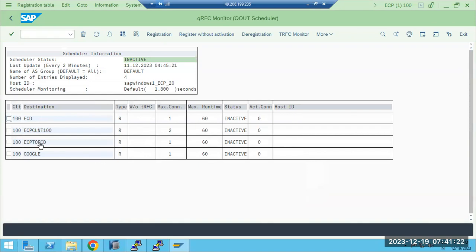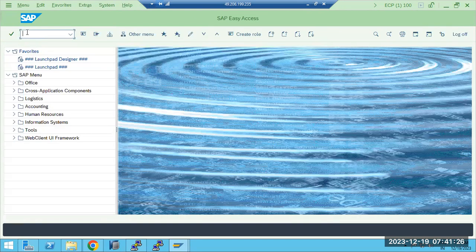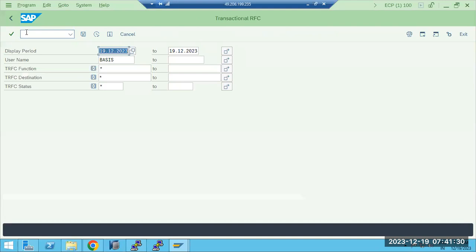Why? Because of what systems are configured here. All those things we need to configure, so we need to take it out. Just check in SM58 for any old entries. Normally this is a post activity, but we have to check it. Transactional RFCs, all these.